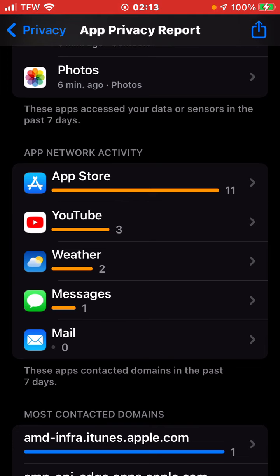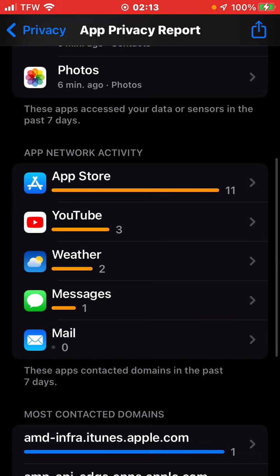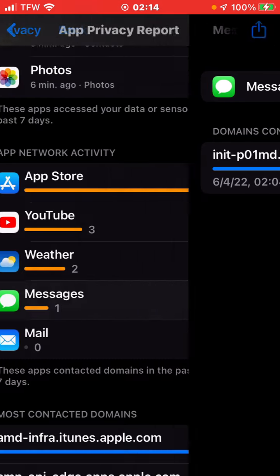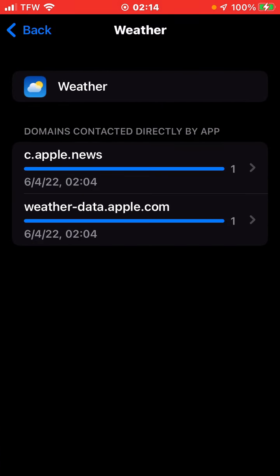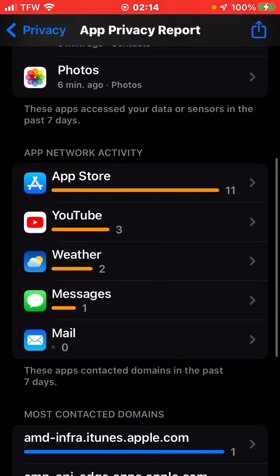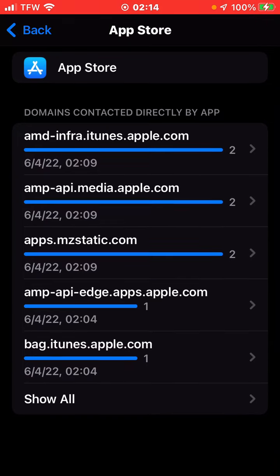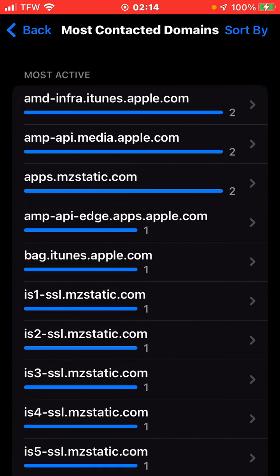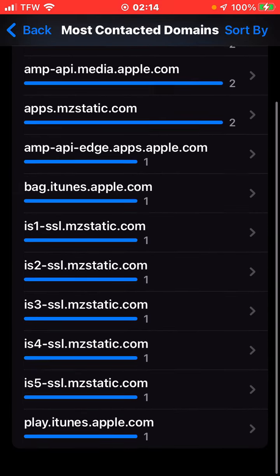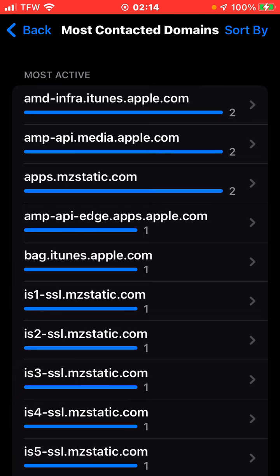Why does Mail say zero? Why would it say zero and then there's one here? p50imap.mail.me.com. All these things. App Store is definitely the popular one here. It contacts a lot of domains. These ones twice now.